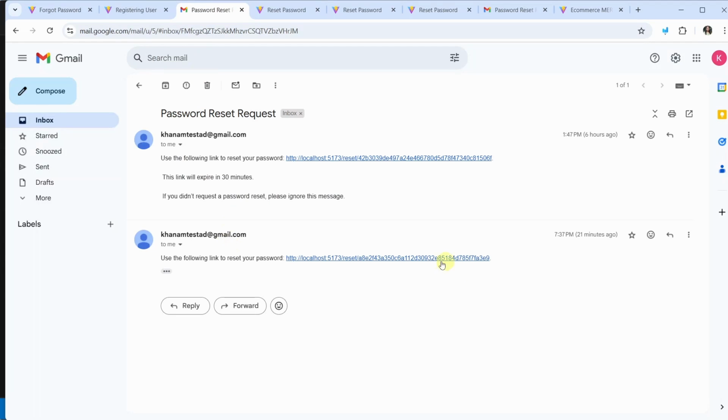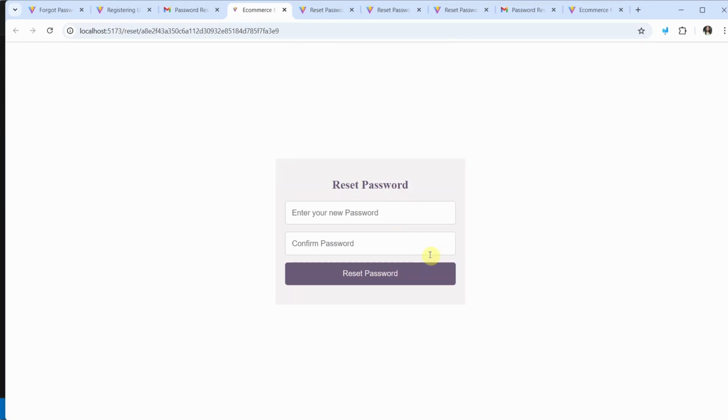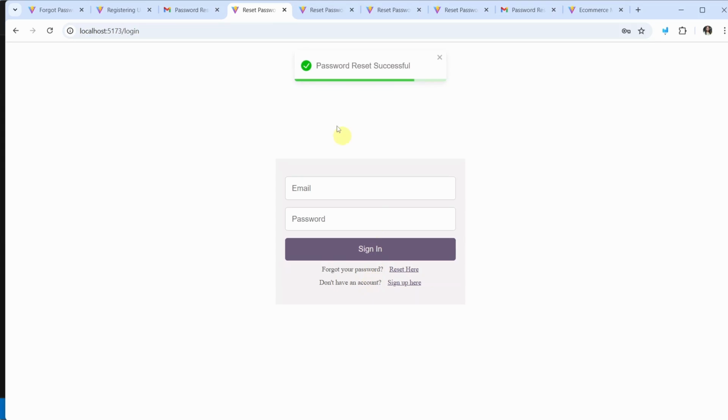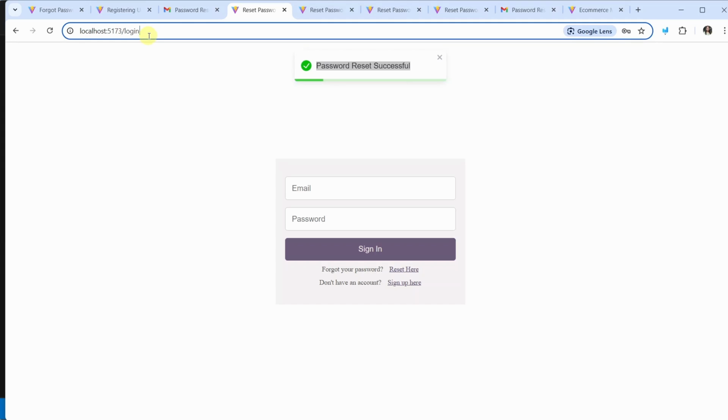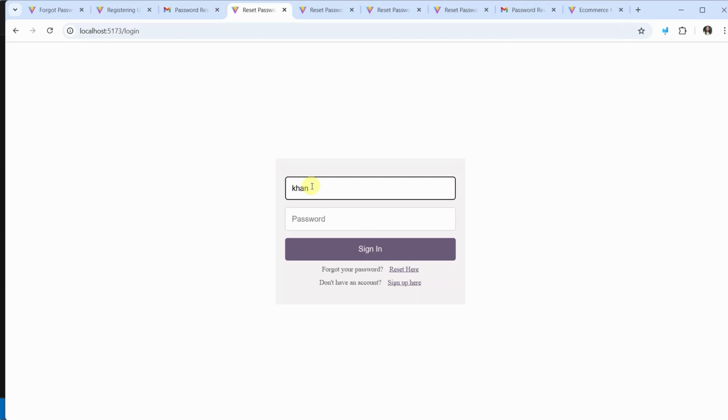So here I will come to email, and this was the email which we have sent 21 minutes ago. Again, I will click on this. I'm just going to change the password. Now both password and confirm password are matching. I will click on reset password. I am having password reset successful, and I am redirected to login page. Now you can see this is my login page. Now I will log in with new password.